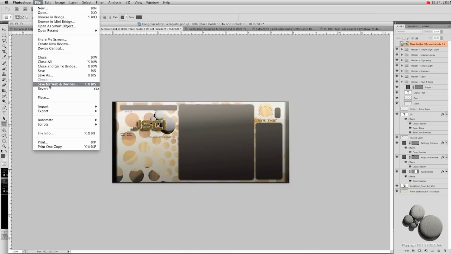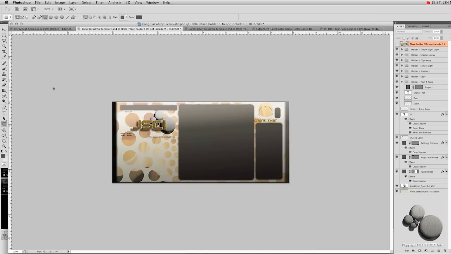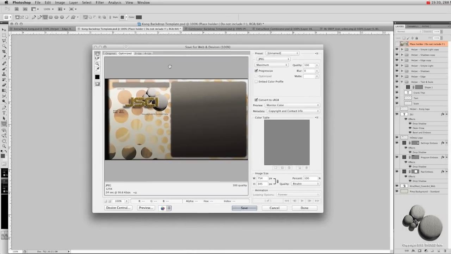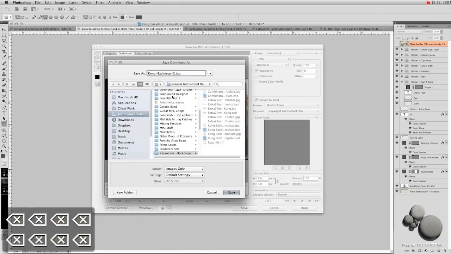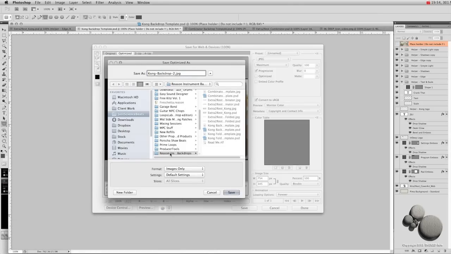And then come down to here in the file menu, save for web and devices. I want to make it a JPEG, maximum quality. I'm going to highlight progressive, which gives me a little bit better of a render. And then I'm going to save it as Kong backdrop. Let's call this Kong backdrop 2. And I have a folder here called Reason Instruments Backdrops that I've created in my main music folder. So I'm just going to save it out to there.